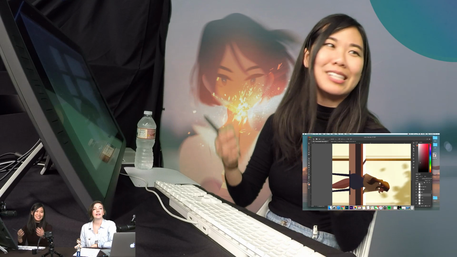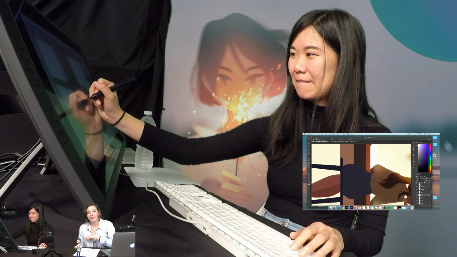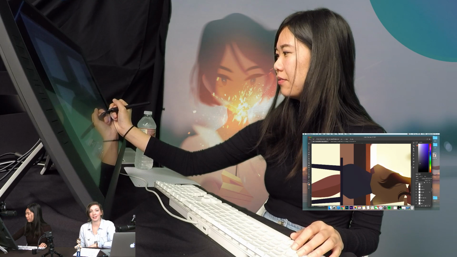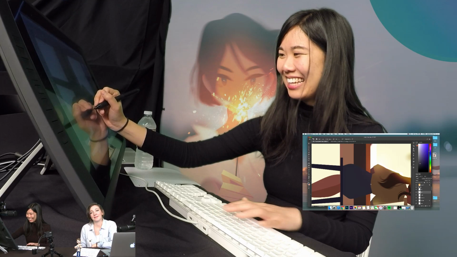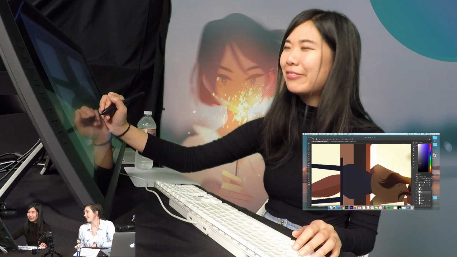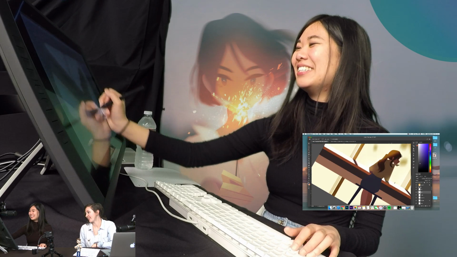When I was at school, we had like a Cintiq lab. Oh my gosh, I did all my homework on those. And then when I'd have to go home and actually work, I forgot how to use a tablet. Yeah, we did have Cintiqs in our animation lab too. I've always felt intimidated by the Cintiq. I was just like, oh, it's so cool, so high tech.